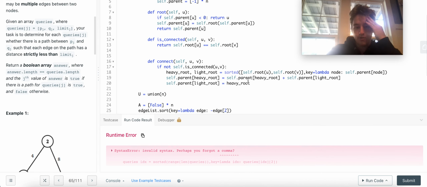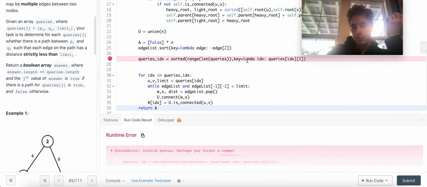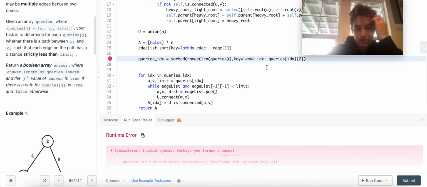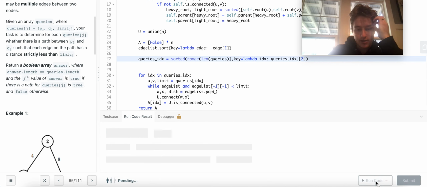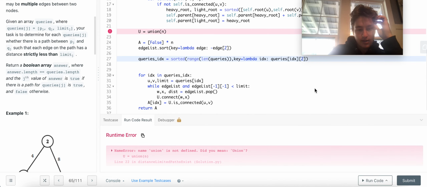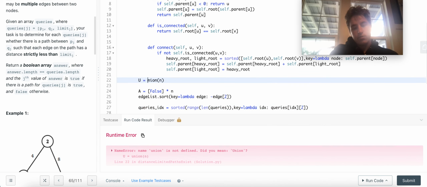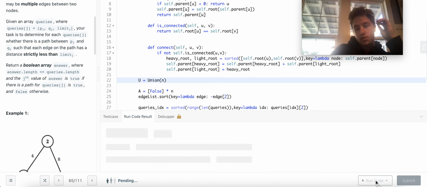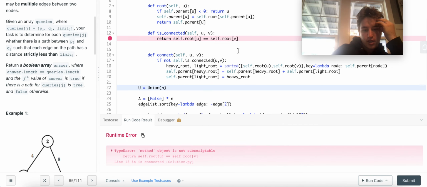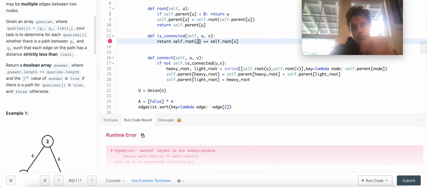How did I know? It's like, I know I'm stupid. What's wrong with this? Lambda. It's a silent B. Lambda. Union is not defined, capital U. Union is not defined. It's not defined, man. Oh. I do that quite commonly for some reason.